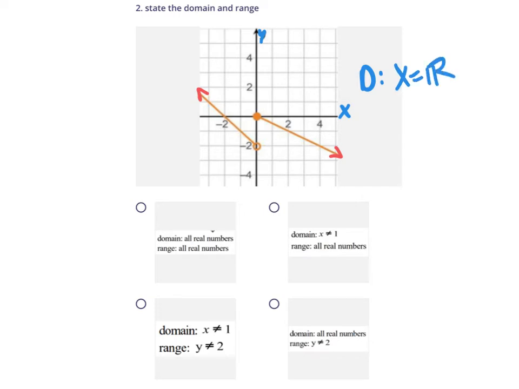What do you guys say the range is? It's the same deal, right? All real numbers. Thank you very much. Yeah, range is all real numbers as well. And it's that simple. Could you believe there's going to be an easy question like that on the final? I can't. That's like free points right there.